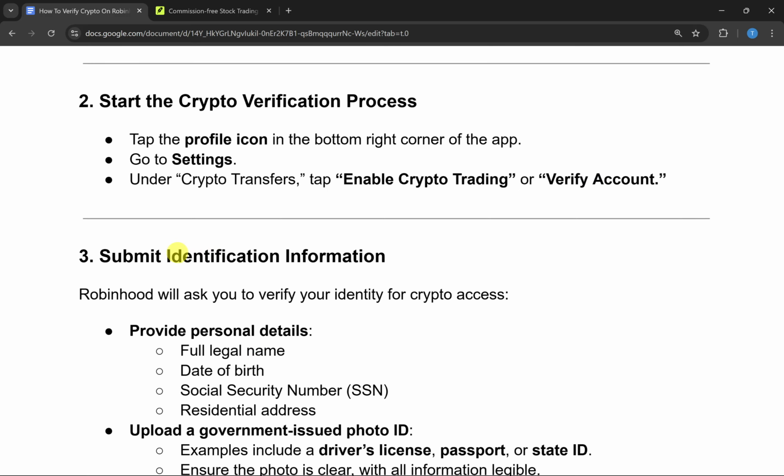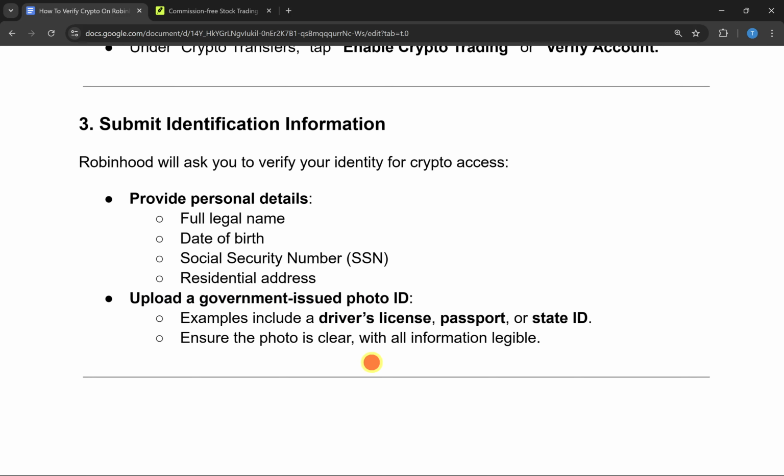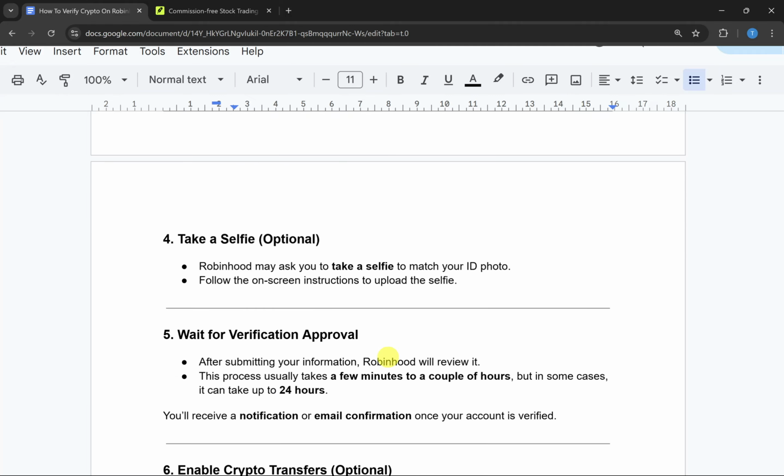Now you need to submit identification information, such as your personal details like your full legal name, date of birth, SSN number, residential address, and you also need to upload a government issued photo ID such as a driving license, passport or state ID. Ensure that the photo is clear and all the information is legible.